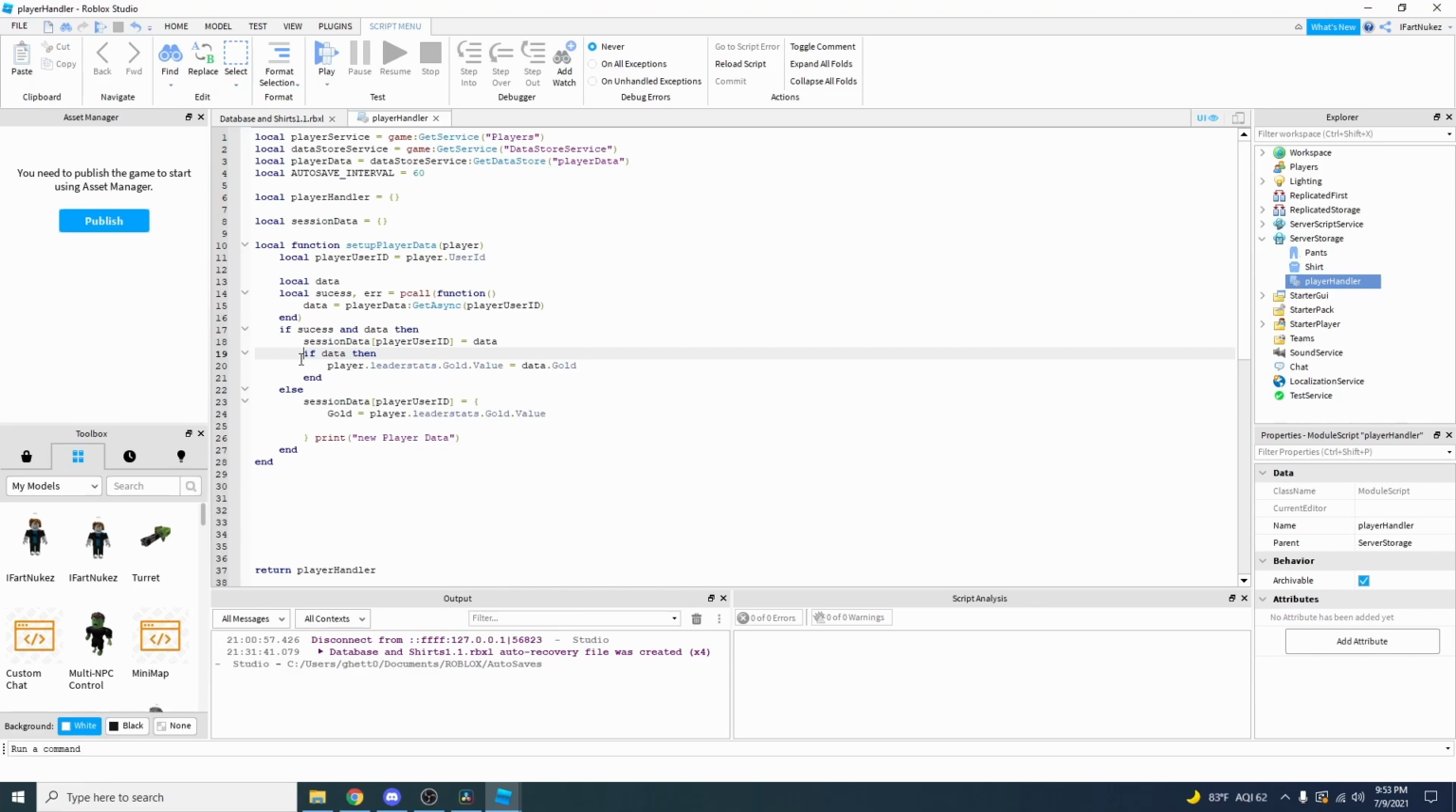If there's data, then we're calling our leaderstats gold value, player leaderstats gold.Value, and we're setting it to data.gold, which is set the first time the player ever joins the game, and it's set right over here. So if the player has no data, it's going to go to else, it's going to go to sessionData player user ID equals this table, and this table is going to set gold, which is how we set data.gold right over here. It's going to set gold equals player leaderstats gold.Value, and obviously the first time the player joins, it's going to print down here below new player data.